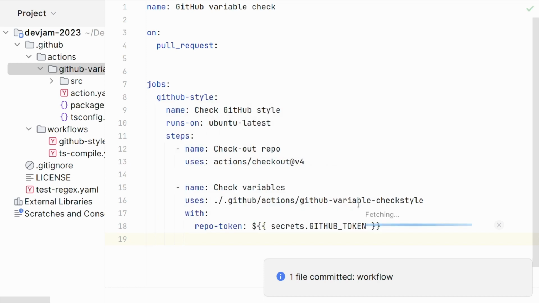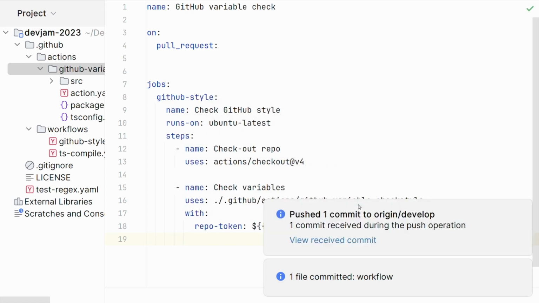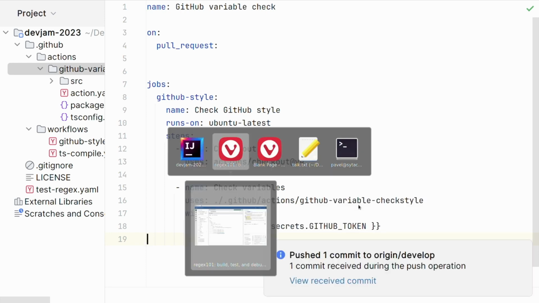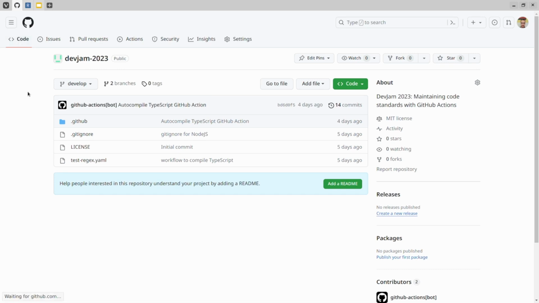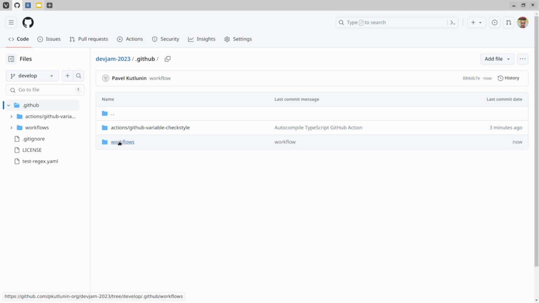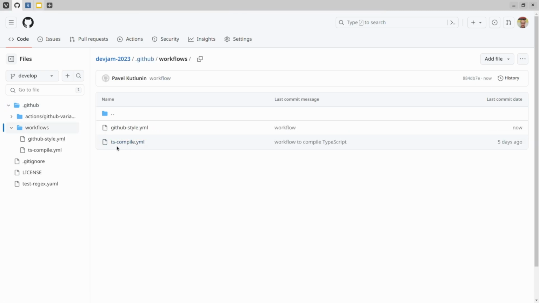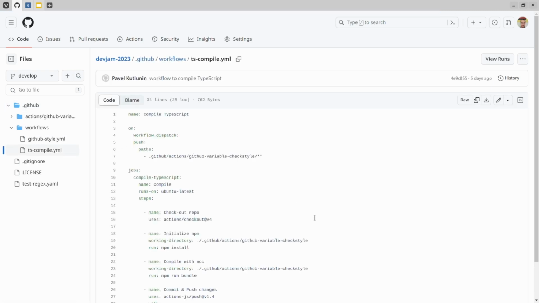So, okay, I need to rebase, that's expected. Right, now let's navigate to the repository. And if I update it, I should see the commit. Yes, here it is. Now, the workflow is there, the action is there. Let's test it, how it works. For that, we'll need to create a pull request. Okay, let's navigate to the folder. Let's check this TS compile, for instance.